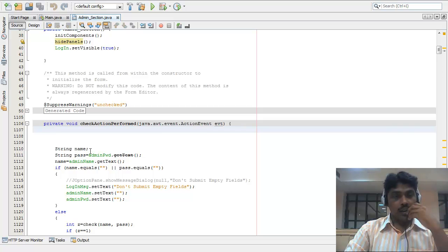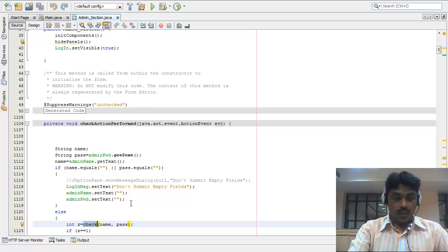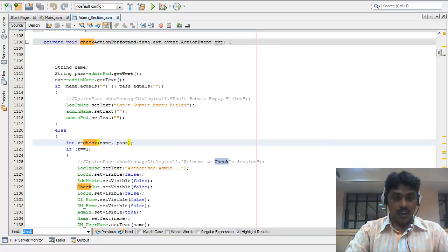So here after hitting that login, the data which is entered by user, that is password and username, here I am checking with that password and username. If the username or password is empty, here I'll show a message. If he enters something, username and password, here I am passing those username and password to a method called check. So let me check what is there in that check method.